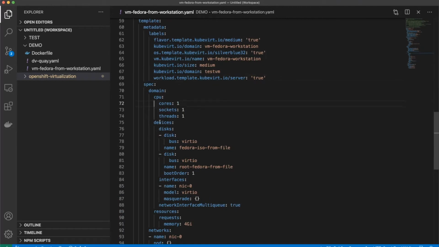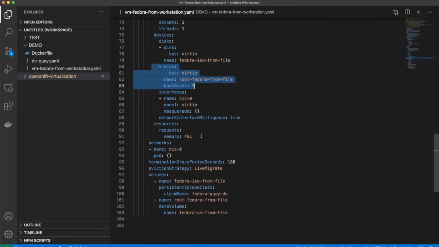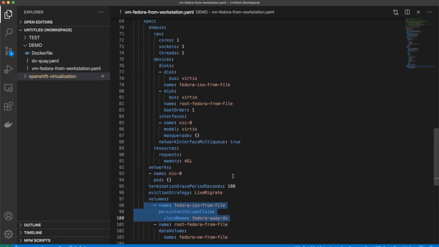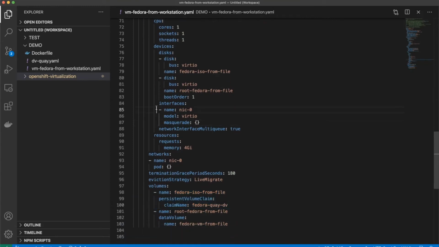And here's our CPU and other things. Devices won't really matter because we define the disk, and this has to come from the volume section, which is defined at the bottom. And here, as you can see, one is for the ISO and one is for the file disk. And for the network, we are using the default network, using virtio.